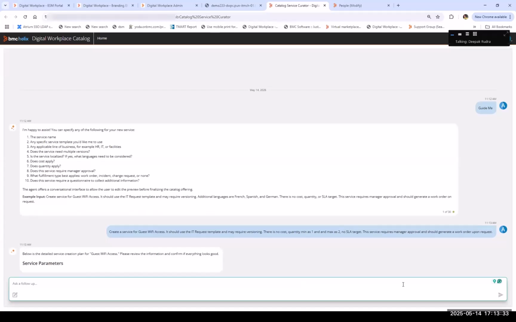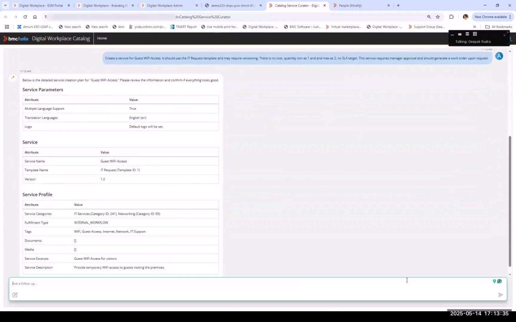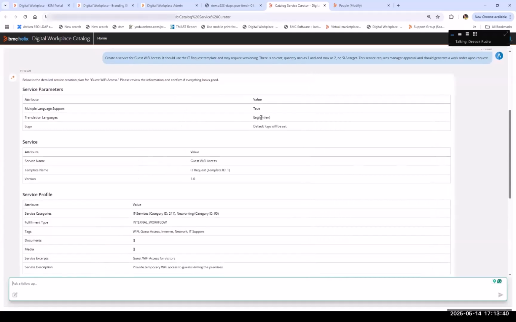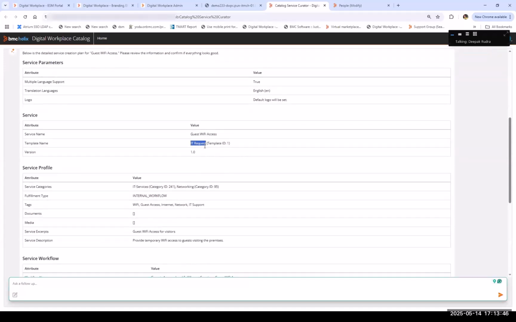It's going to start creating the offering for me. Okay. So as you can see, it's in English. I can translate it to multiple languages if I want. I should have specified in the beginning. I can also do follow up and say that it picked up the IT request template.